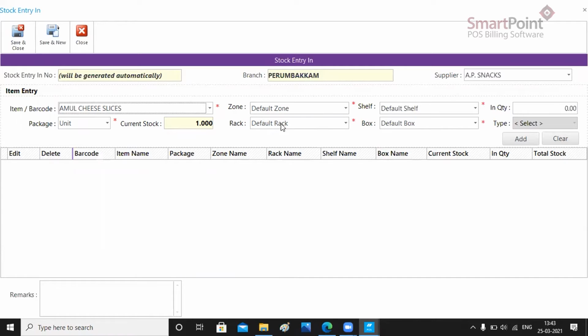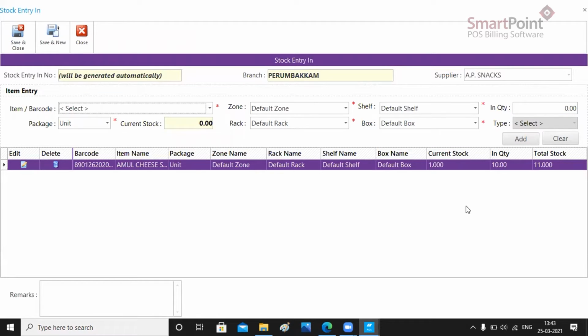Here you can select the zone, rack, shelf, and box. Currently, all of them are set as default. In the quantity field here, I'll specify the quantity that I want to bring in. I'm going to enter 10. That's the amount of this product I want to bring into the store. Then, I'll click on Add.